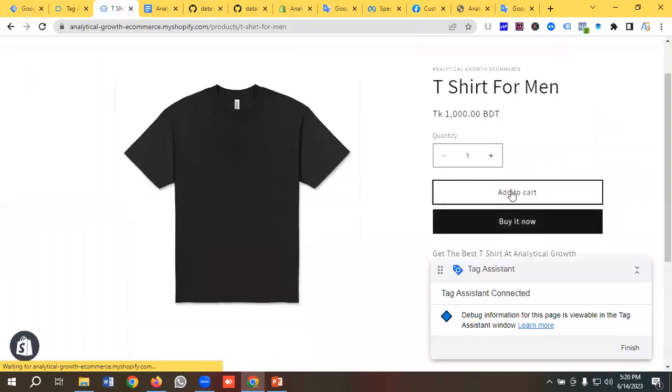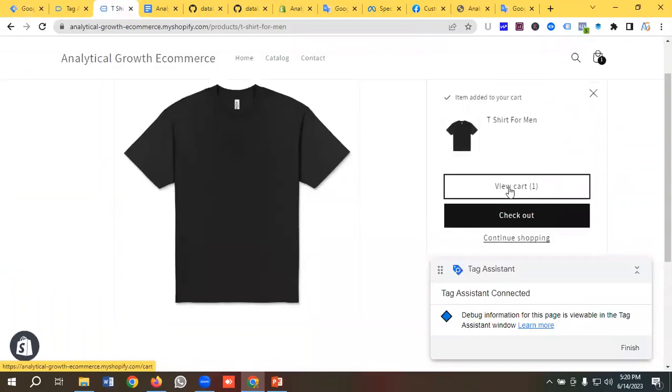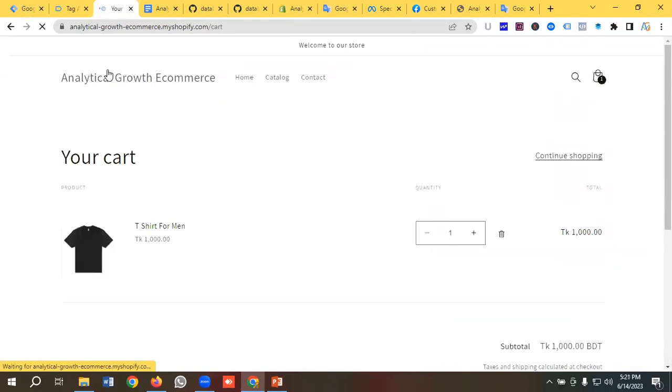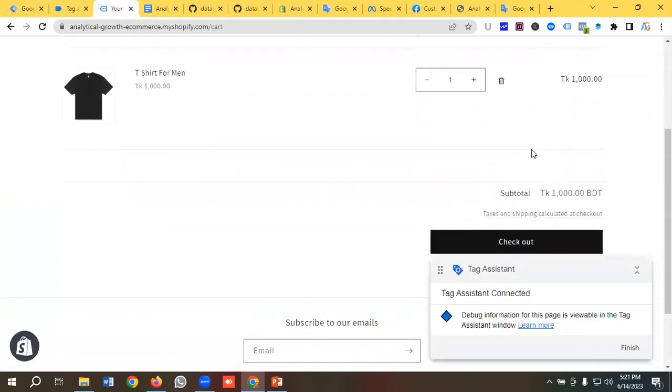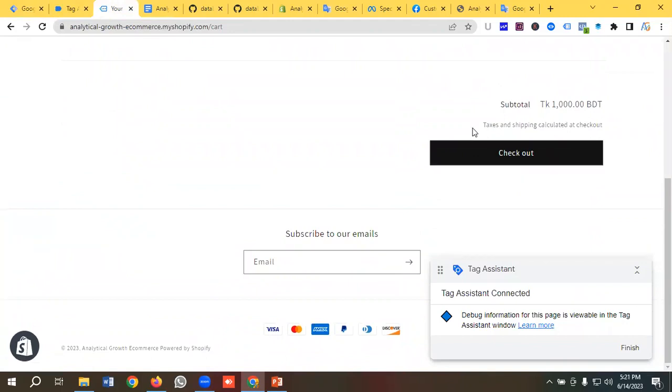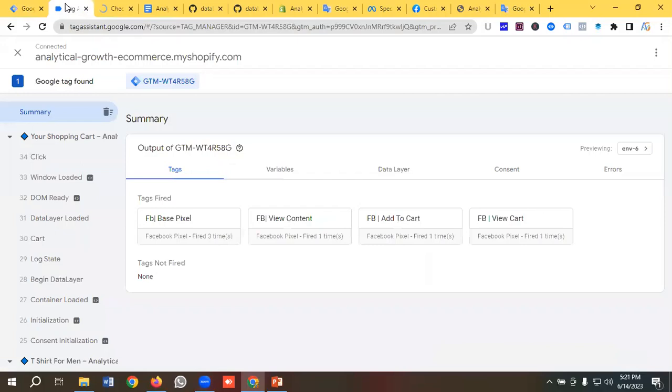I'm gonna add this product to the cart and click on view cart. So let's see whether all of the events are working or not. You can see all of the events are firing. That means everything is working properly. So we'll track checkout from here. I'm going to click on checkout and go to the tag manager.